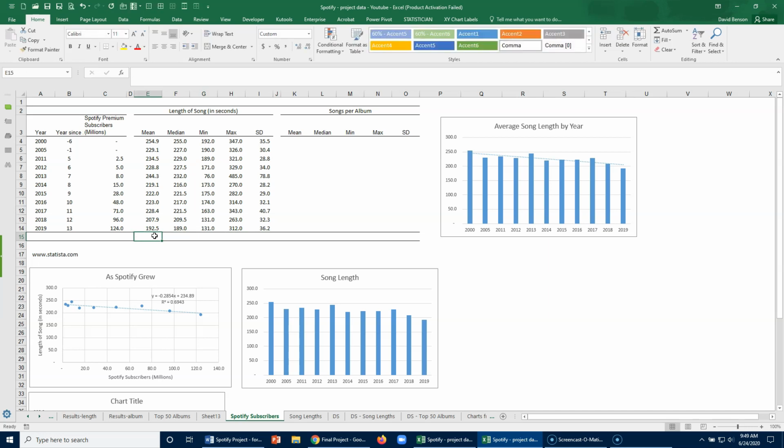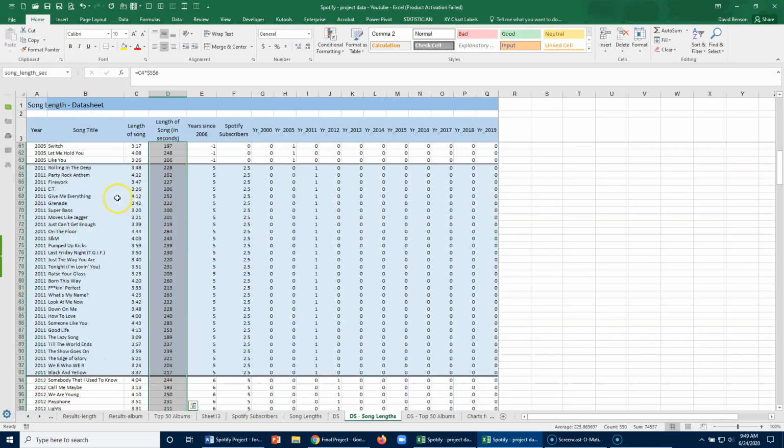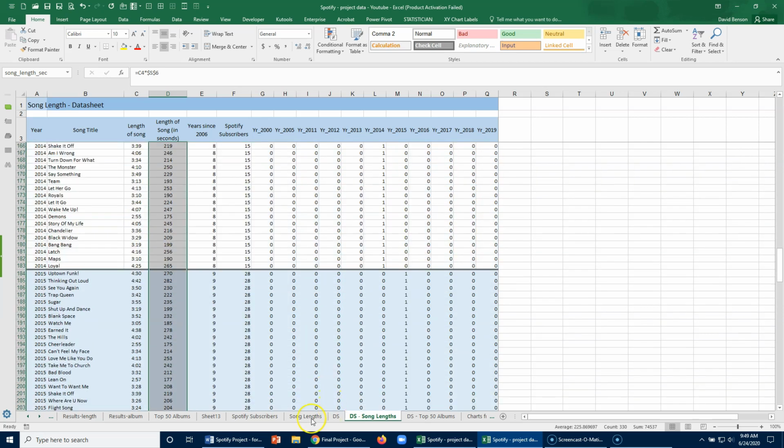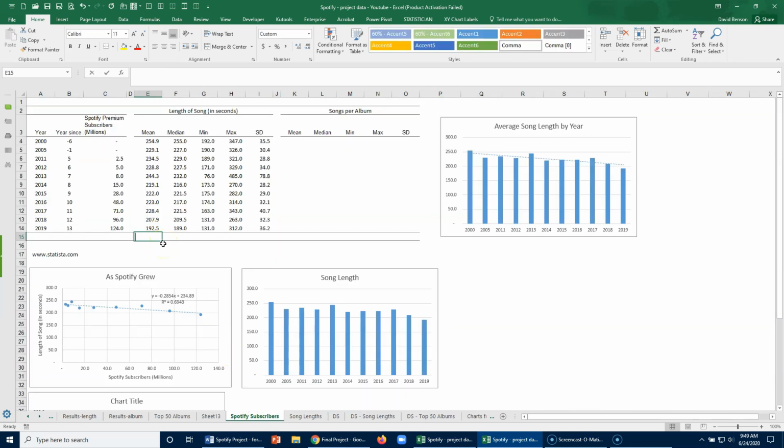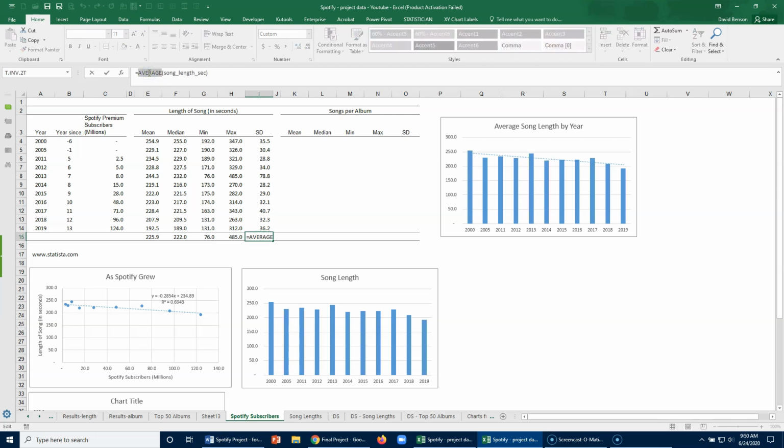This is equal to, so I end up naming the range that has the song length in seconds. So in this one, I've already done. So now what that means is I can just say it's equal to the average song length in seconds, right? And then I can do it for, this one is going to be the median. This one is going to be the min. This one's going to be the max. And then this one's going to be the standard deviation sample. Okay.